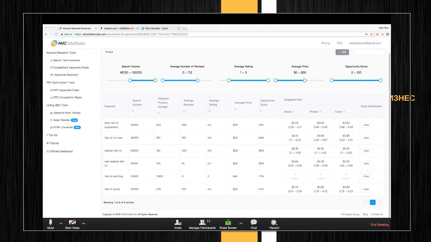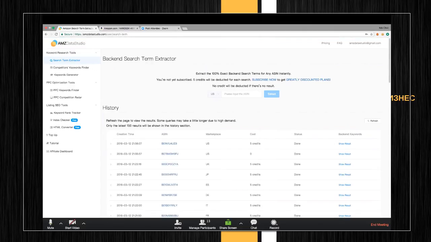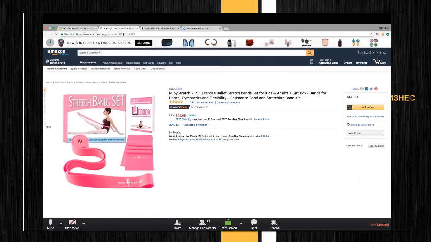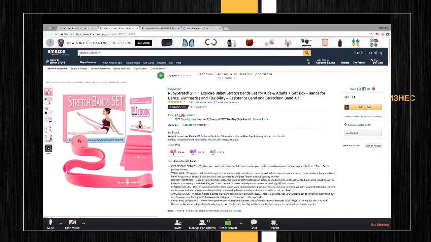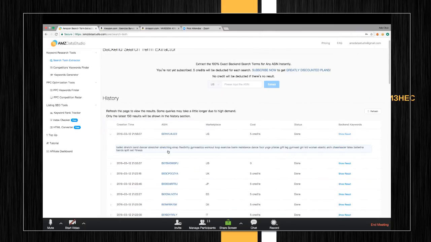Okay, now let's move on to the third tool, which is the backend search term extractor. This can extract your competitors' 100% exact backend keywords. This tool actually is the only one in the market which can help you get 100% accurate results. Let's see. I searched for this product before I paste that ASIN, and then I see the result here. So here are all the keywords that this seller put in their backend search term fields.